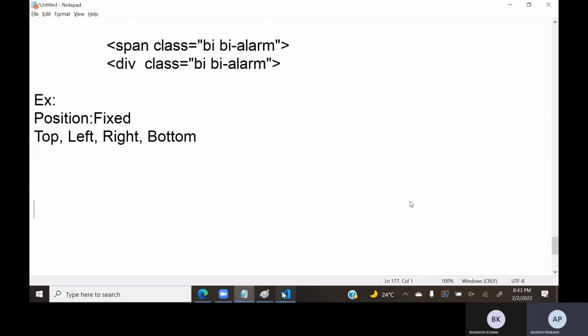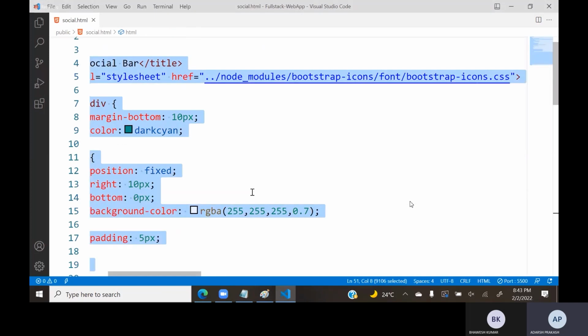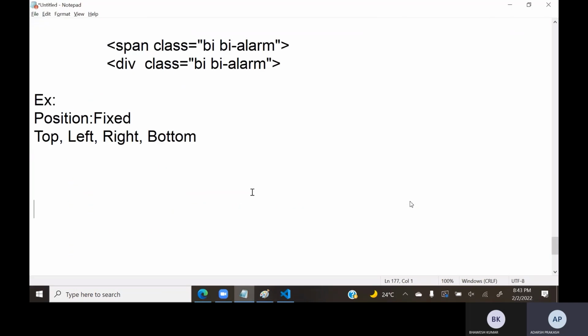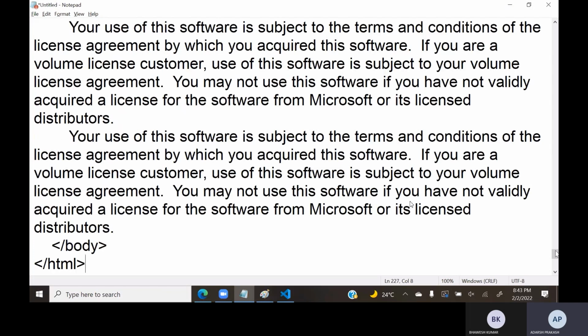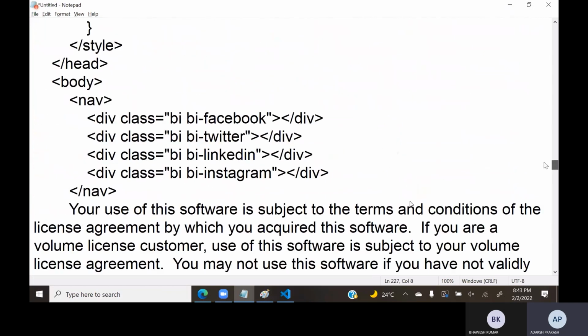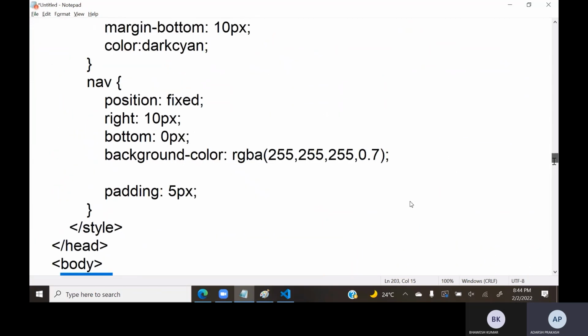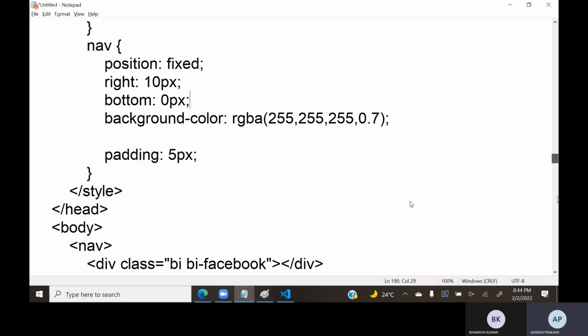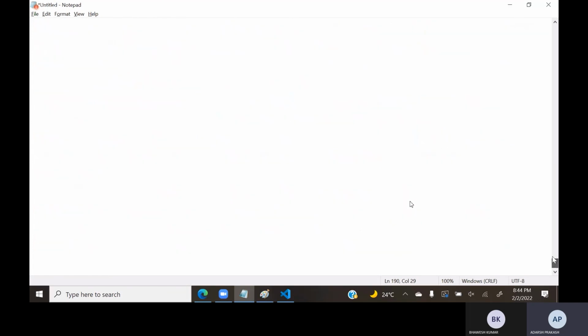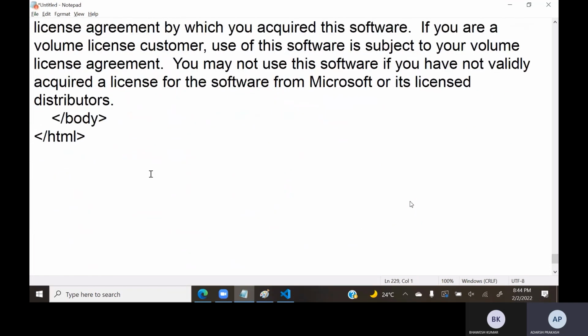This code I will paste. This is the sample code. In this code you can keep the navigation bar anywhere. The only point is, for this navigation bar you have to keep position as fixed, and right 10, bottom 0. Right. Now I will show you that icons can be used in various ways. Icons with text, everything you can do.